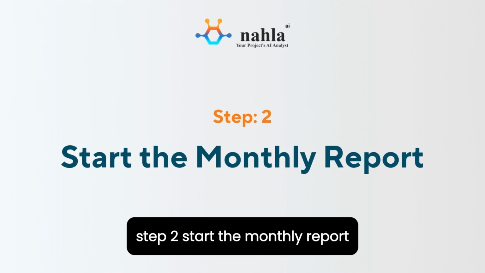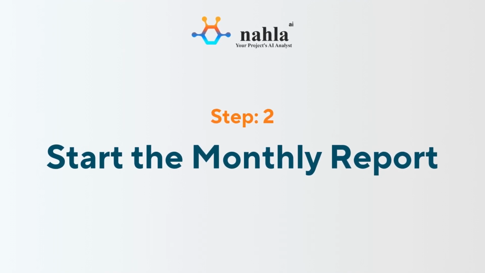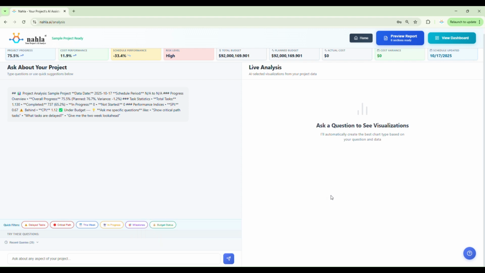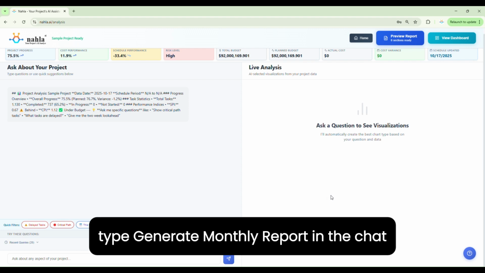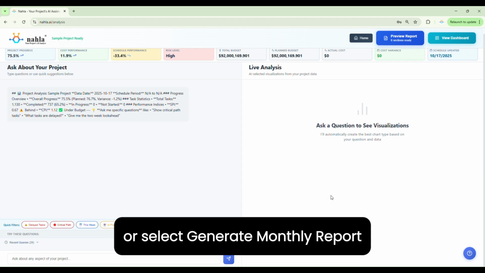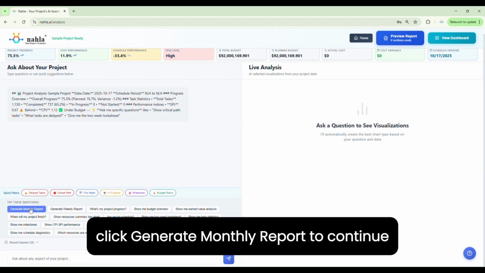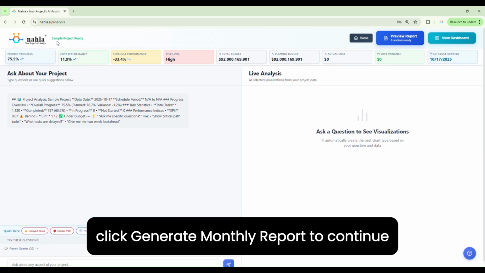Step 2. Start the monthly report. Once the analysis is complete, you have two simple options. Type Generate Monthly Report in the chat, or select Generate Monthly Report from the suggested questions above the chat box. Click Generate Monthly Report to continue.